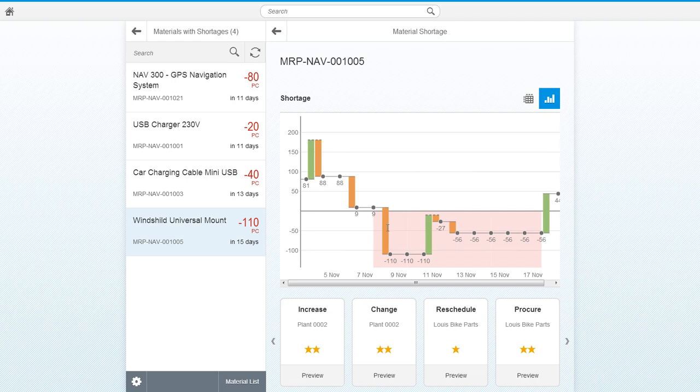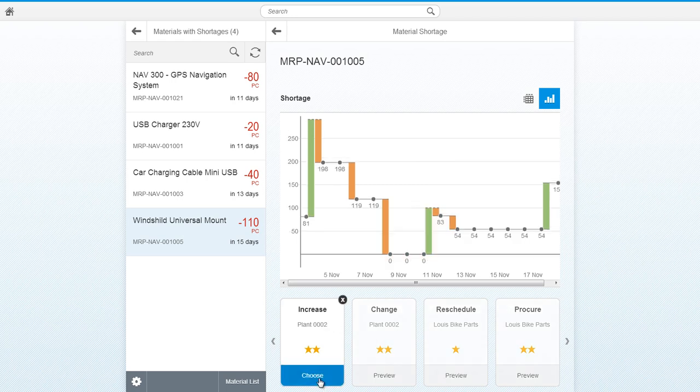And what HANA has done in the background is run simulations to see how I could solve that problem. This was not possible before. Any of you familiar with the old MD04 will know what I'm talking about. I can, for example, increase the current PO. I can then simulate to see what will happen there. If I simply click on preview, the system will show me how it will solve the problem.